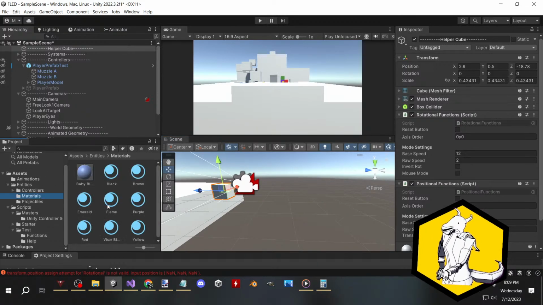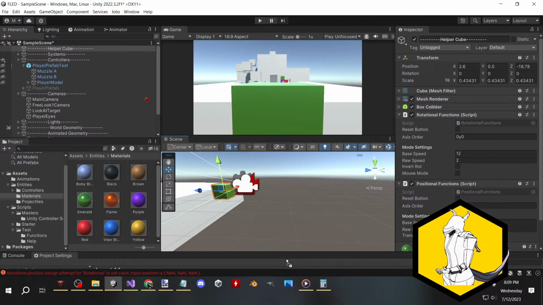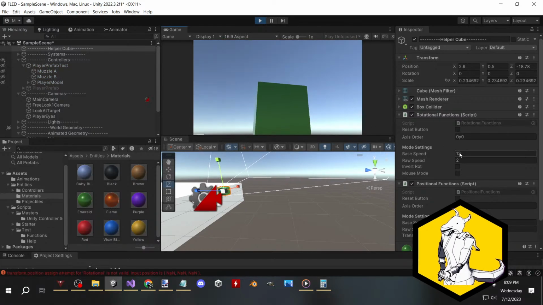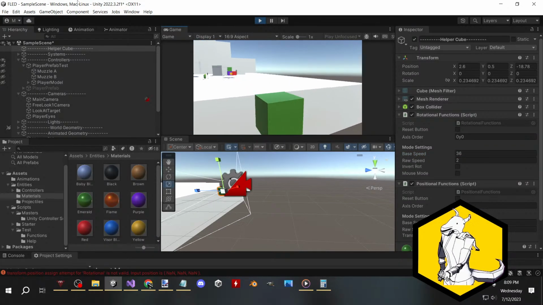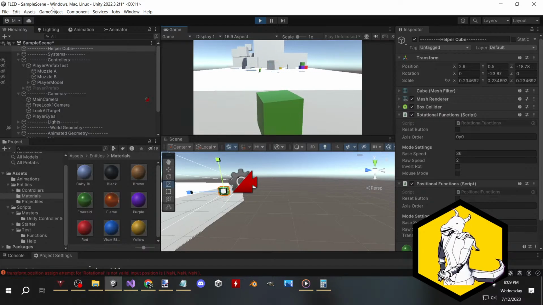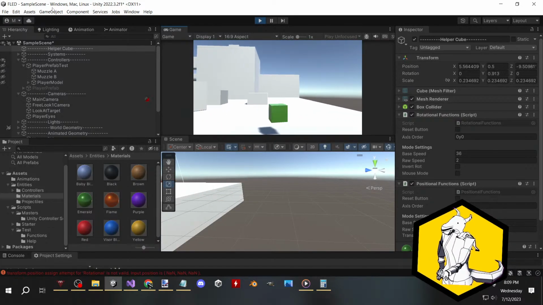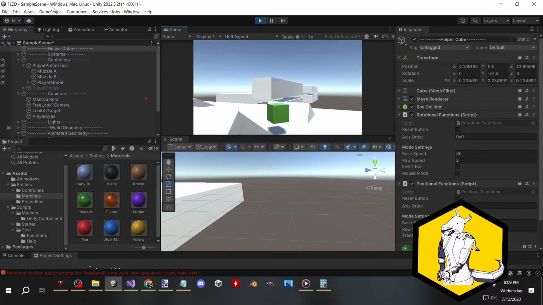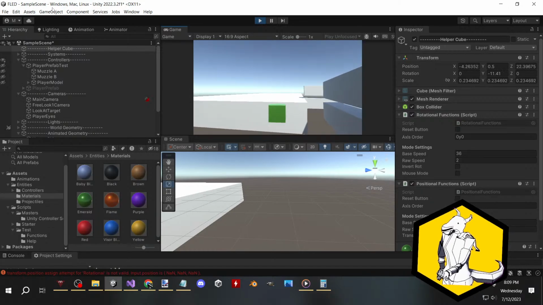Where are my materials? Let's give this thing a different color. We'll give it green. Just scale it down some more. Just click this. I need to increase this to like 36. Whee! Oh my god, finally. Whee! This is pretty fun. Whee!